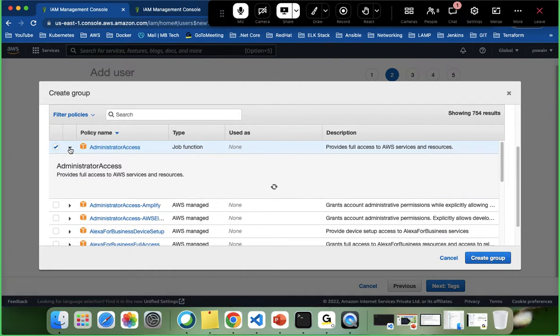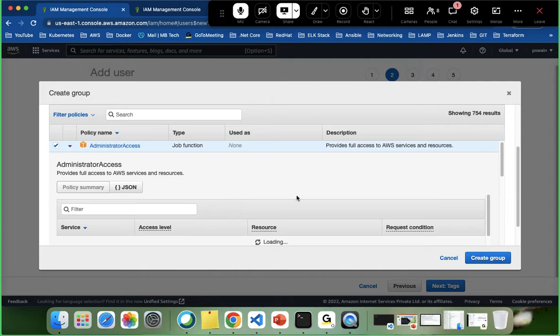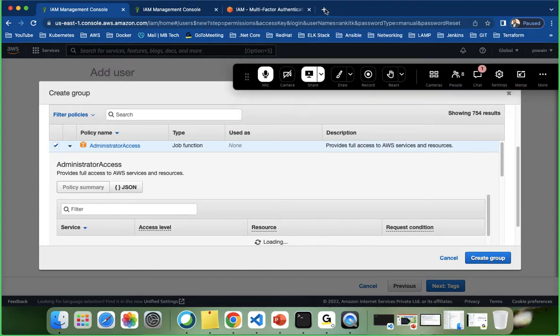You can see here the policy details, everything will be written here, and as you know, the policy is written in the JSON format. Okay, what is the JSON format? You might have already worked with it. If you don't know, JSON stands for JavaScript Object Notation.